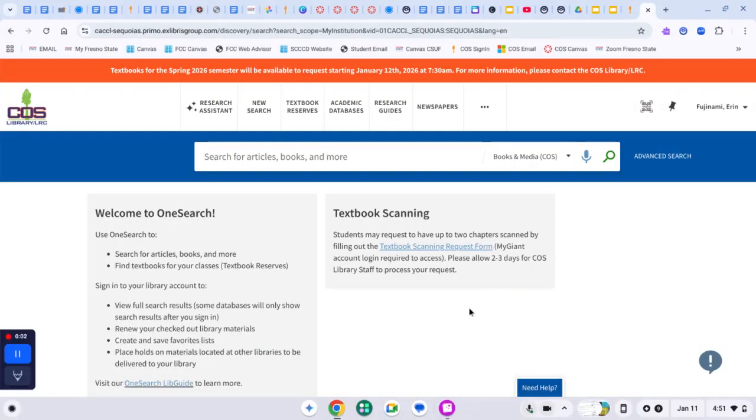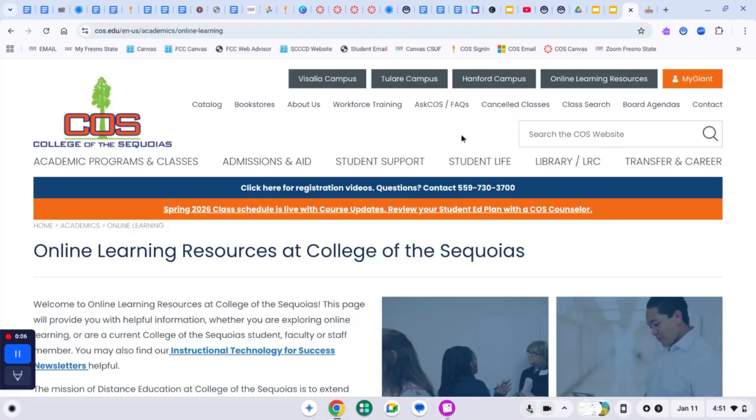Hi everyone. So today we're going to look at how to use our library databases, and I wanted to start from the COS homepage, so you can just click on cos.edu.